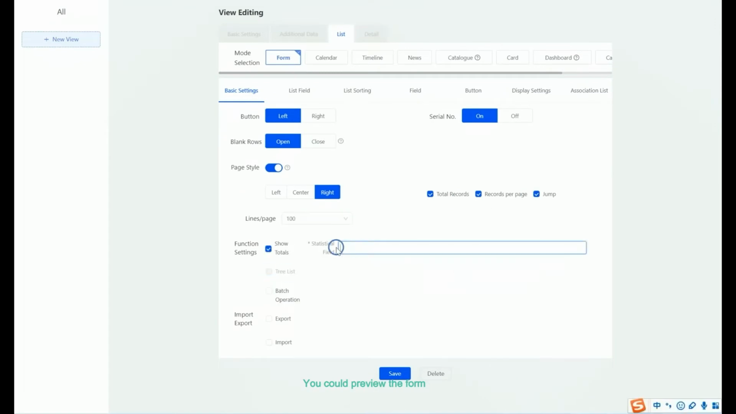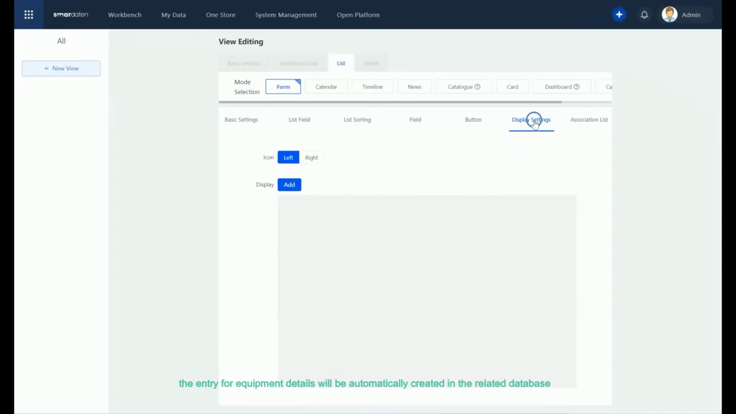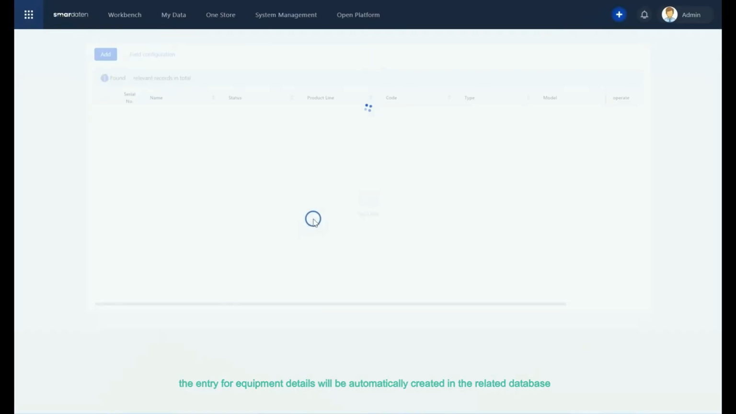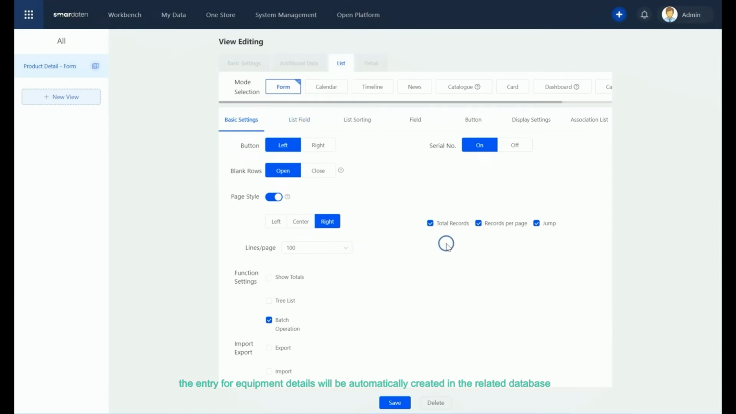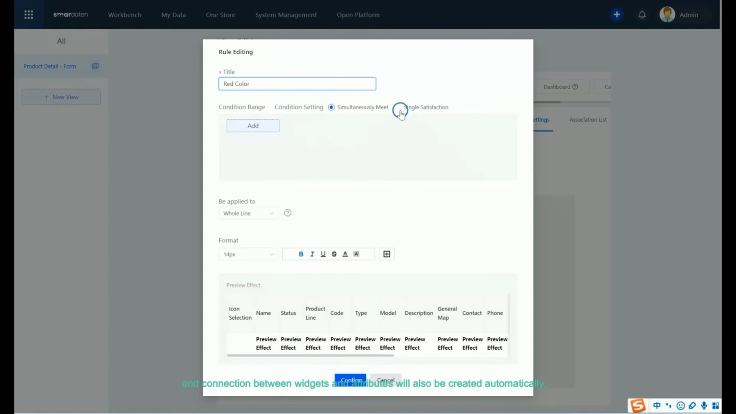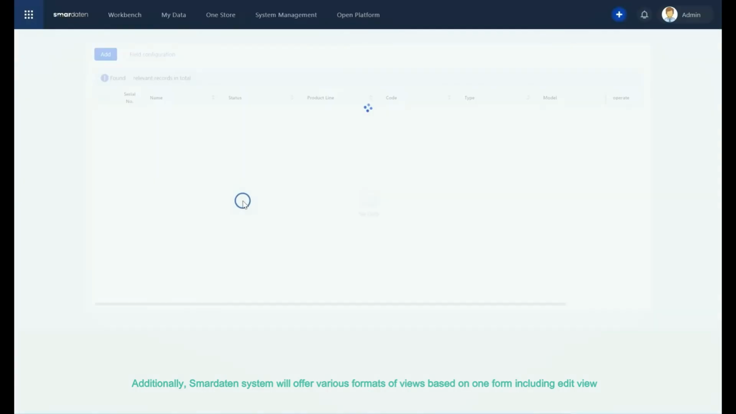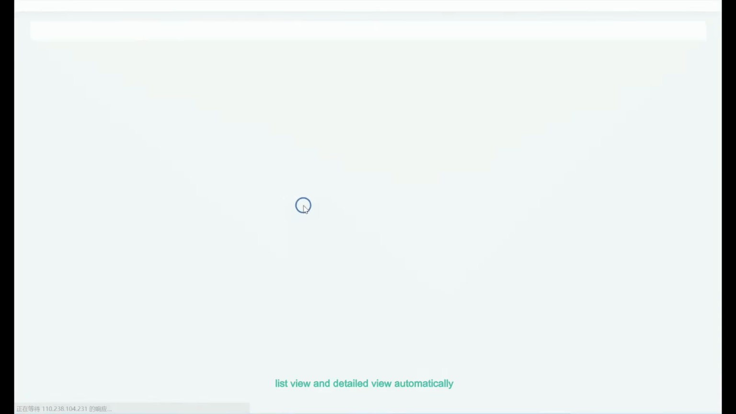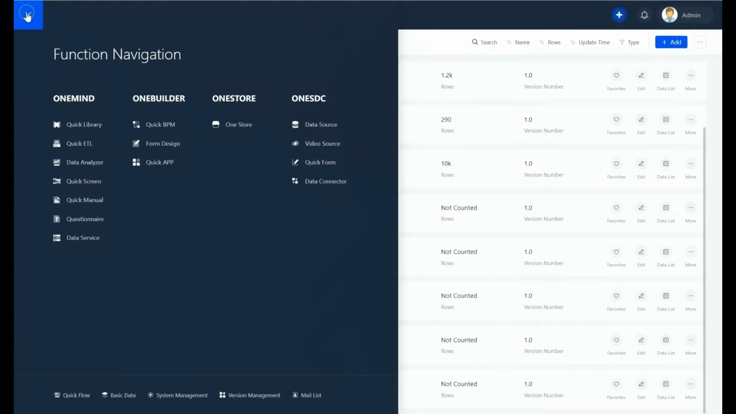You can preview the form. The entry for equipment details will be automatically created in the related database and the connection between widgets and attributes will also be created automatically. Additionally, the Smardaten system will offer various formats of views based on one form, including edit view, list view and detailed view automatically, with rich display options.